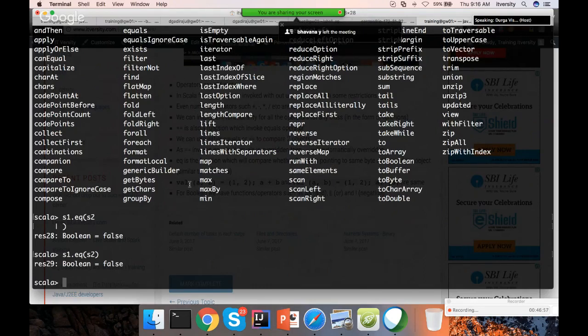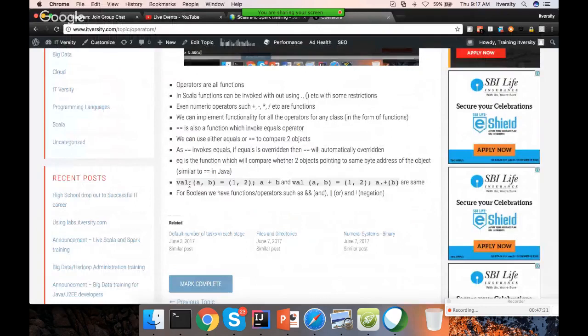So eq is the same as double equal in Java, and double equal and equals in Scala are the same as equals in Java. Very, very important. Java folks might get confused at times, so I'm emphasizing it quite a bit.